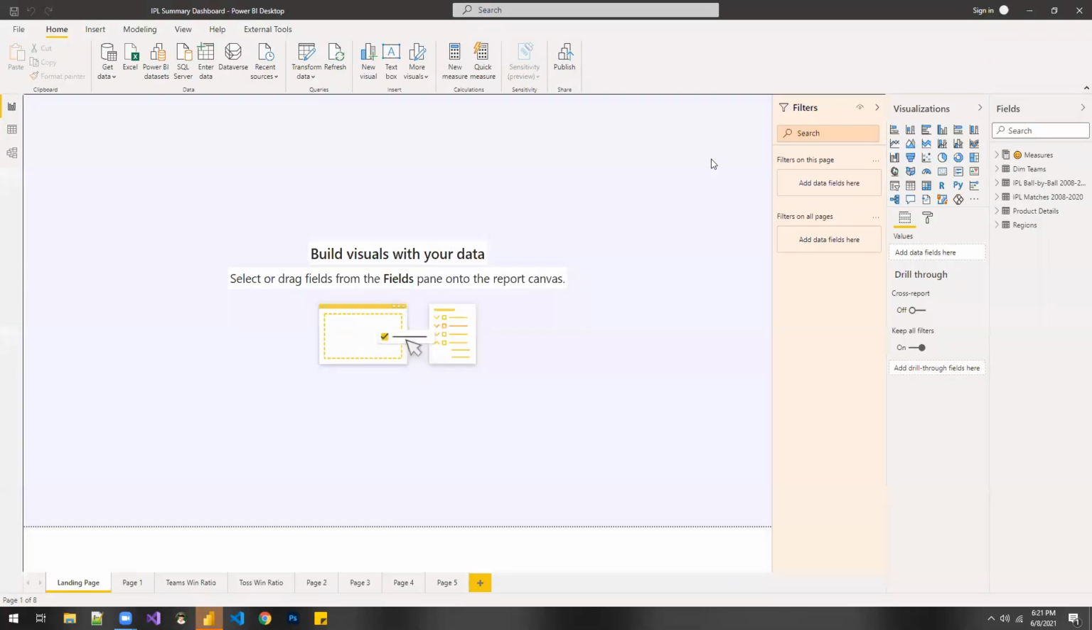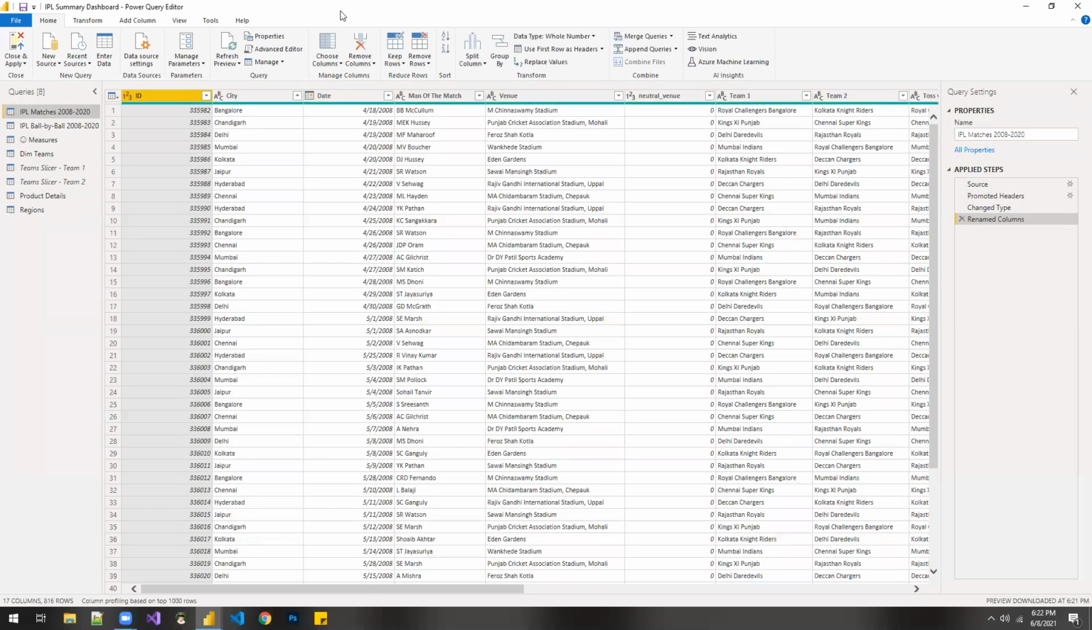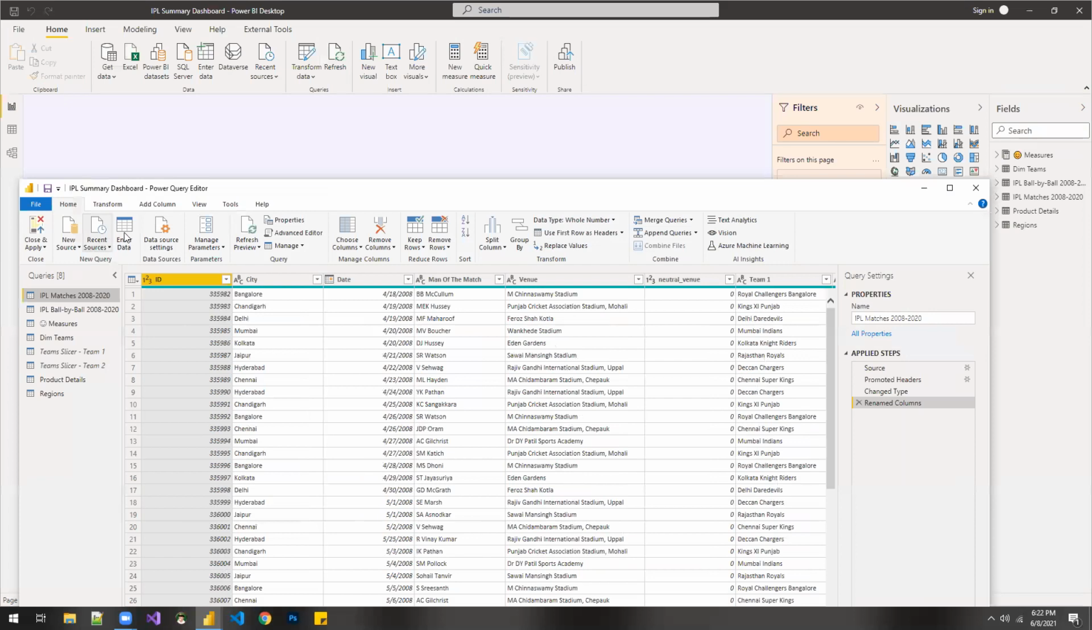So you could see all the queries we have to the right, IPL data and all. I can click here and say transform data. If I minimize this, you could see the window we have here. This is called Power Query Editor. And then we also have this Power BI desktop. Power BI desktop is where we will visualize the data, add measures and all. Power Query Editor is where we will do data transformation.